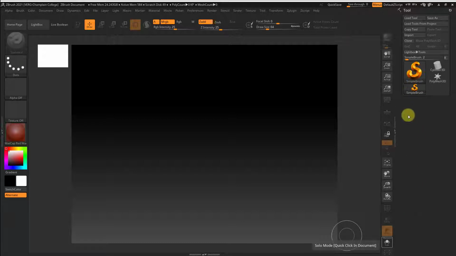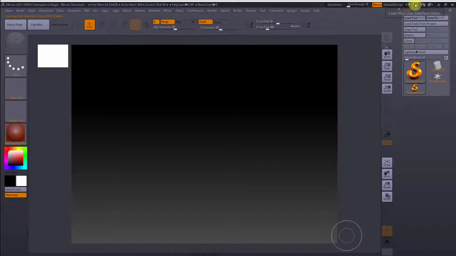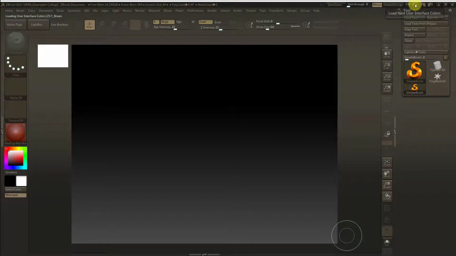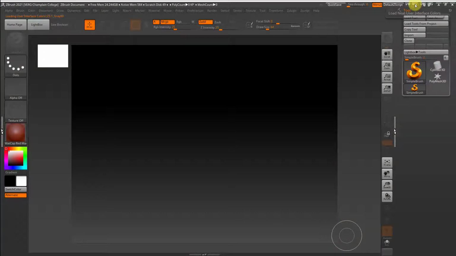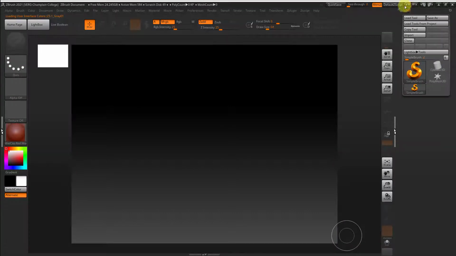I can change the default colors very quickly by clicking on this load next user interface colors. So feel free to choose one of these that you like. I'm going to stick with the default one. And everything about ZBrush is customizable. You can change any of these colors and any of these menus that you want.